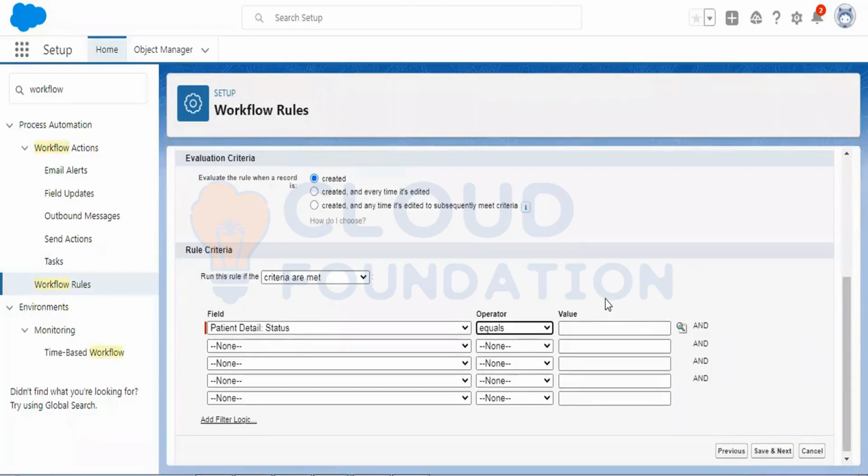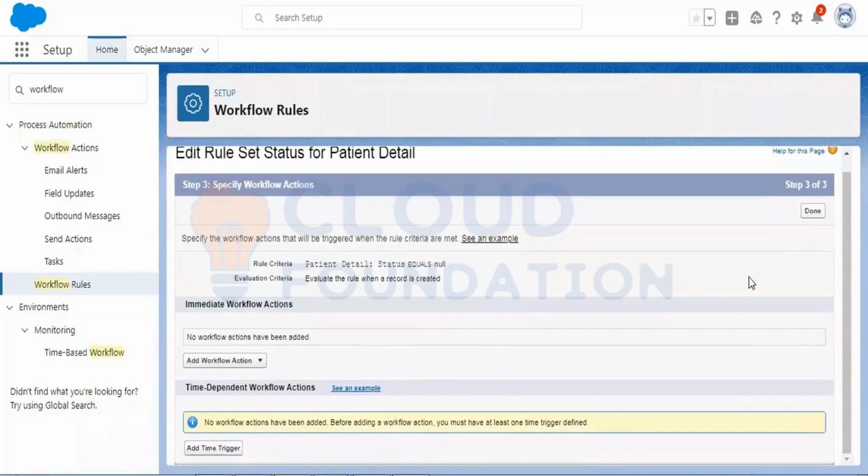If status is blank, I want the workflow to evaluate the record, but only at the time of creation, not at the time of edit or the third option. I want it at the time of creation, and this is my criteria. Any issues till now? Click on save and next. But we have not given any way that, when the status is blank, we have to set it as active.